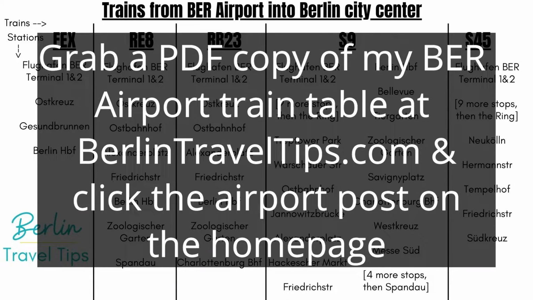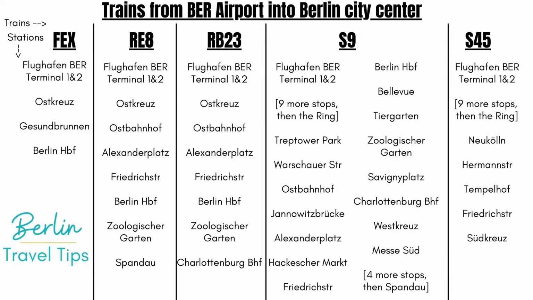Now that you understand the app a little bit better, I want you to put in your starting point as the airport and your destination as your hotel address and see what routes it gives you. And then take screenshots. And then when you get to the airport, it's going to be so much easier. Now I'm going to go to the airport and show you what it's like.